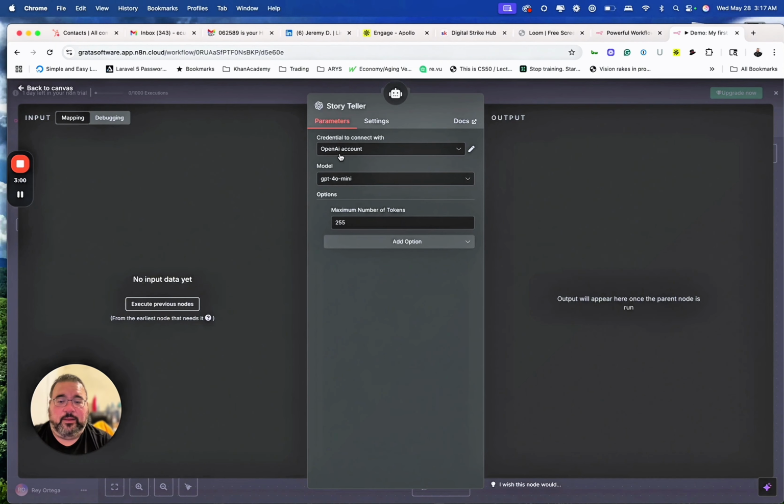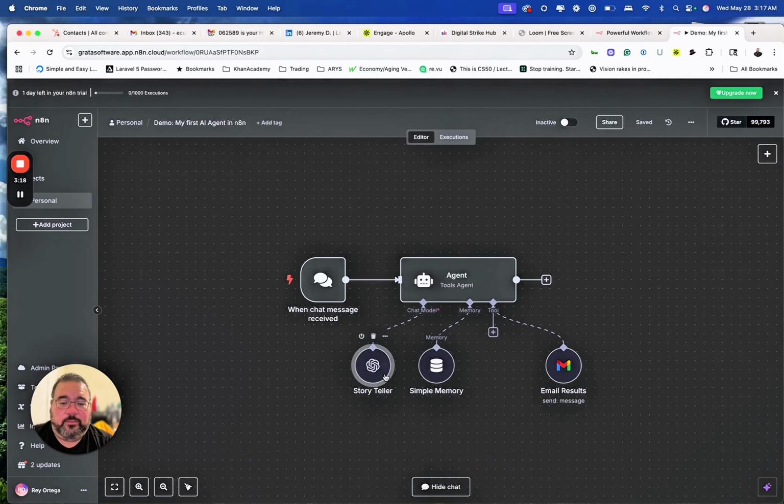When I go in here, it says credentials to connect. It says OpenAI account. When I click on the OpenAI account, it will ask me to put in my API key, and I put it in there. And then I can select the model. I'm using GPT-4o Mini just because it's a lot quicker and less expensive, so I can run a lot more tasks. And when I'm done with that, I now have a model, and now I have memory.